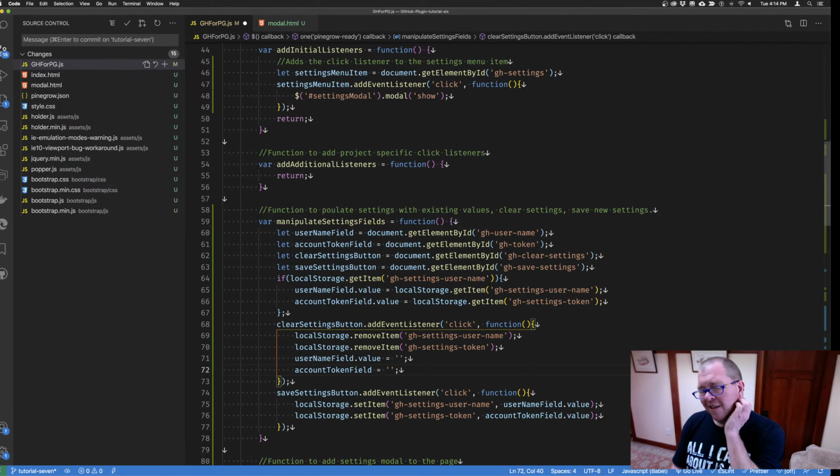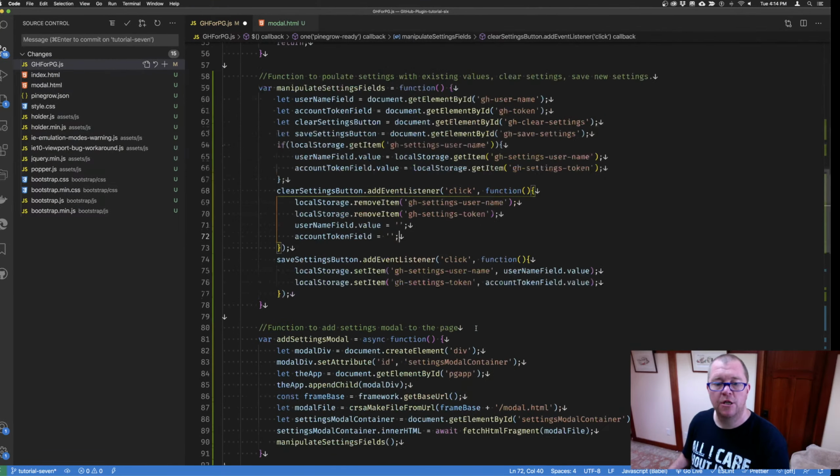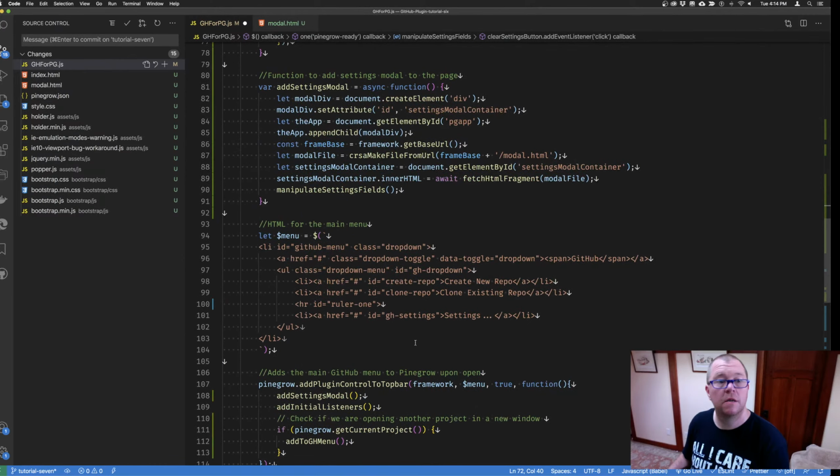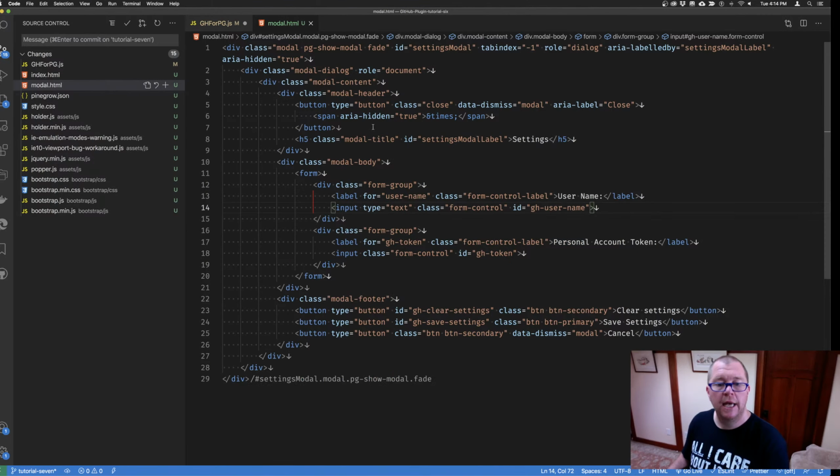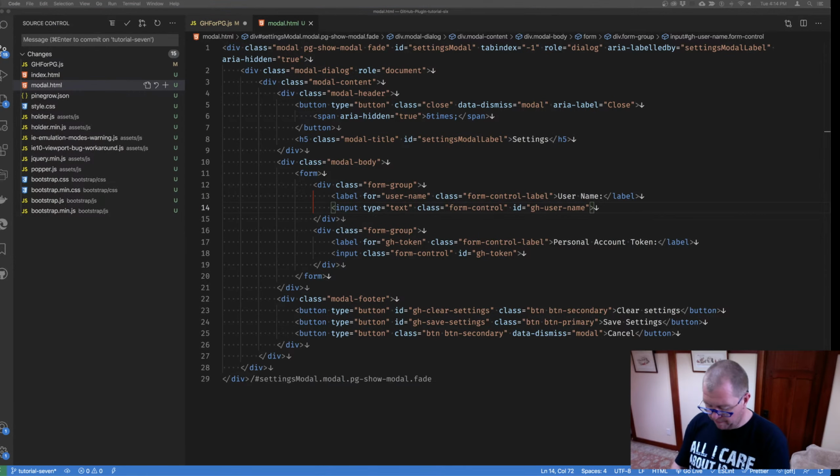It's equal to null. The other thing I'm not sure about is, since there's no indication for us when we click the save, maybe we should use some Bootstrap here, right? So right now in our modal, let's go back to the modal. In our modal, our save settings button has a class of button primary. Let's pull up Bootstrap for a second.